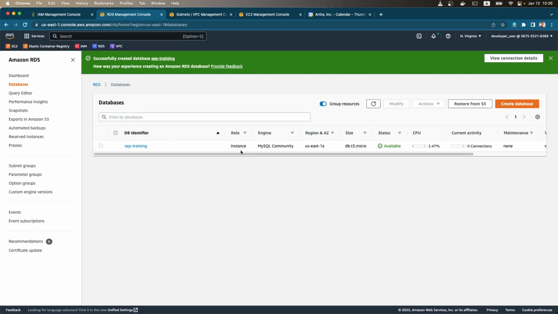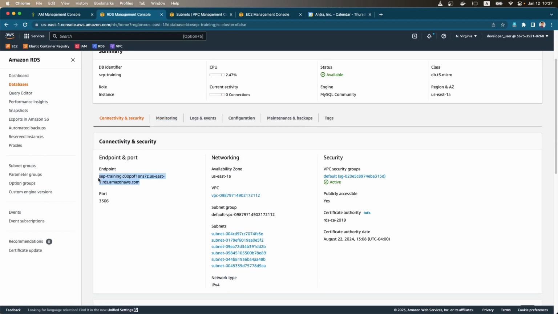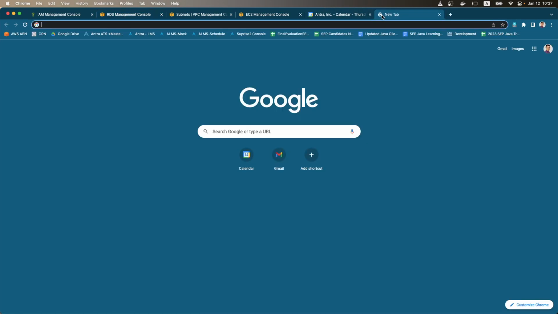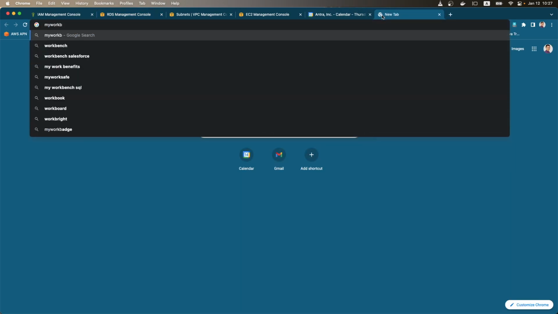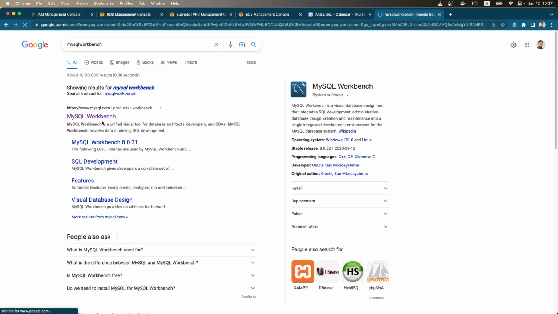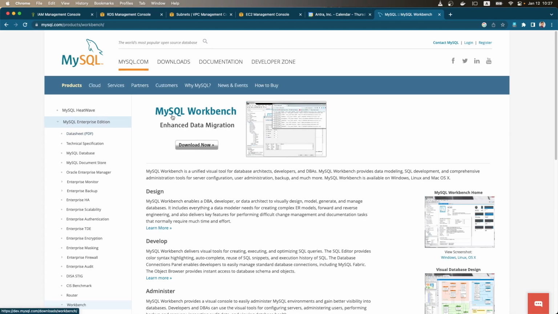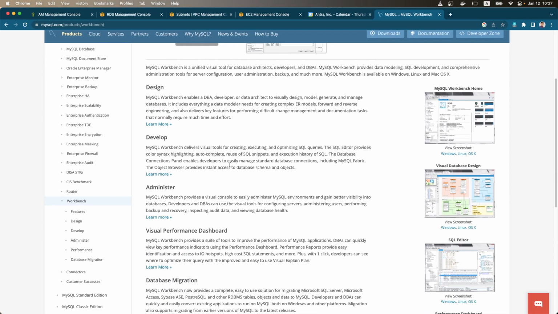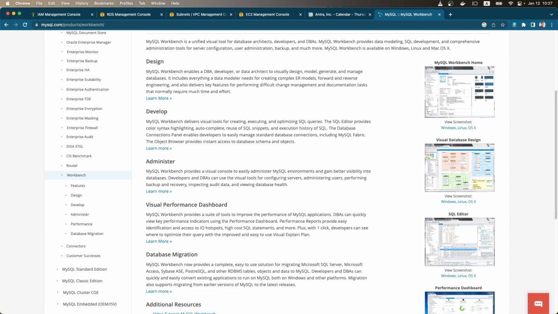From here we cannot open any console. We can only connect to this database using the username and password that we gave when we created the database. So this is the provided URL. In order to connect to MySQL, we can use MySQL Workbench, which is the official tool for the MySQL database. You can download it and use it as RDBMS software, or we can use our IntelliJ.